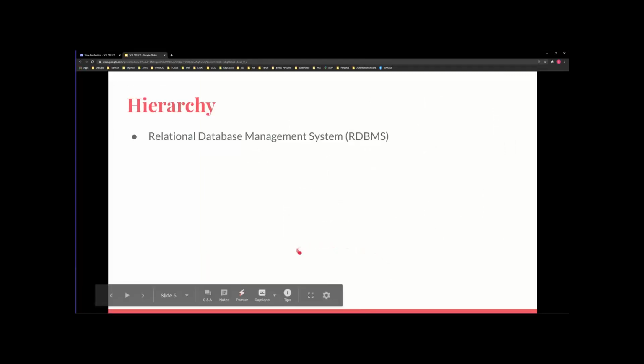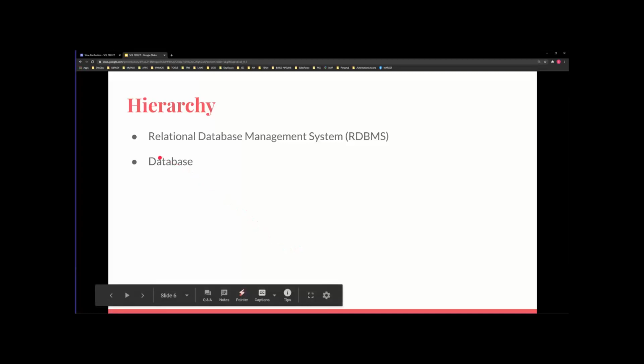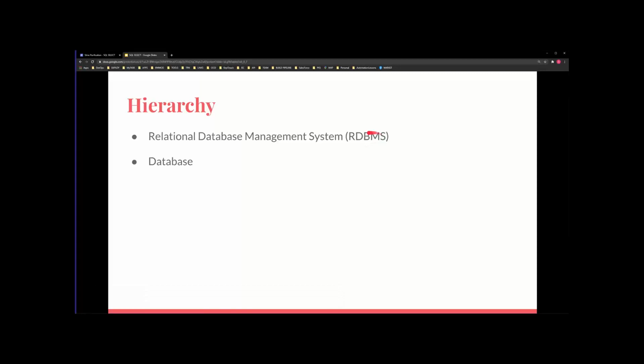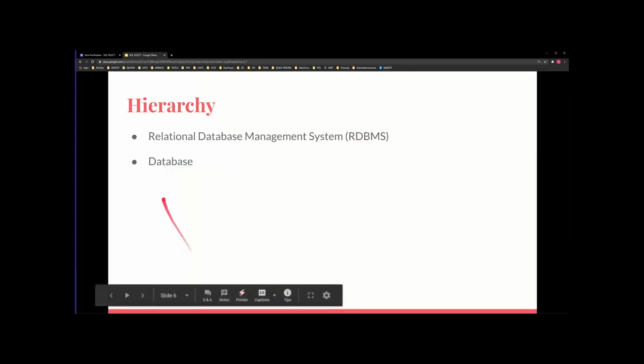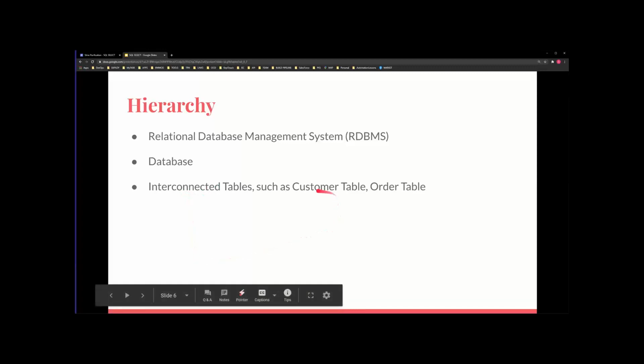Same thing. So what do we have? At the very top, we have Relational Database Management System, or RDBMS. And RDBMS consists of database. Now, it could have multiple databases there. That's why we wanted to have something higher than that, which is a management system, which may contain one or more databases inside. Now, what's inside a database? They are tables, interconnected. We're going to work with a customer table and order table, and you'll see how they're connected together today.